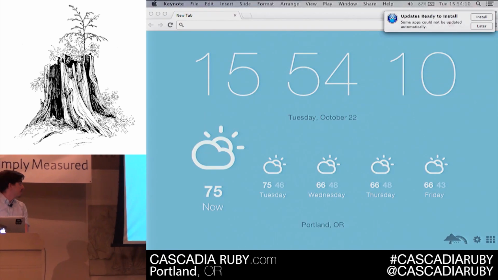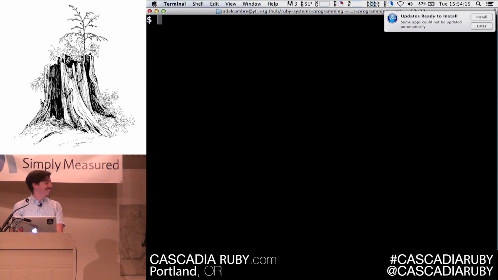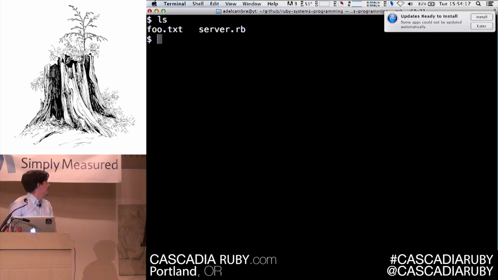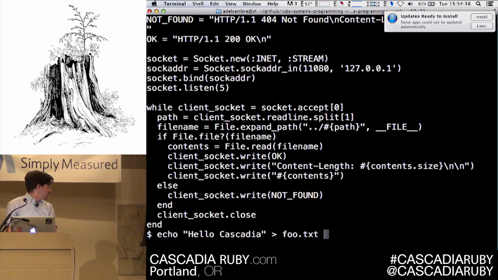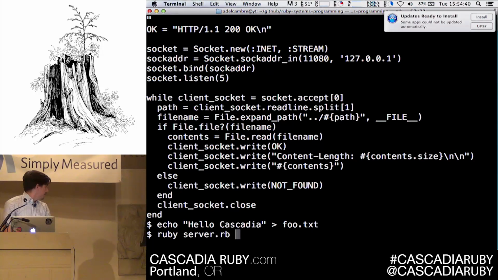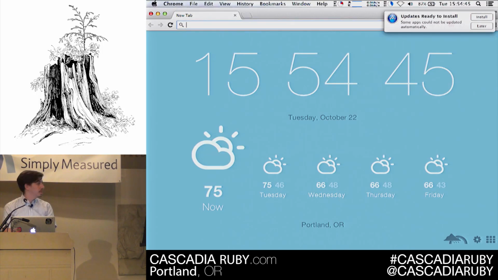So just to prove that this actually works, I have a directory here set up. It's 2 files. There's the server, which is the server that I was just running. And then we just have this one little foo.txt file so we can use it. I'll just put something in there. All right, so let's run the server. Hopefully this works. And then back to the web browser.